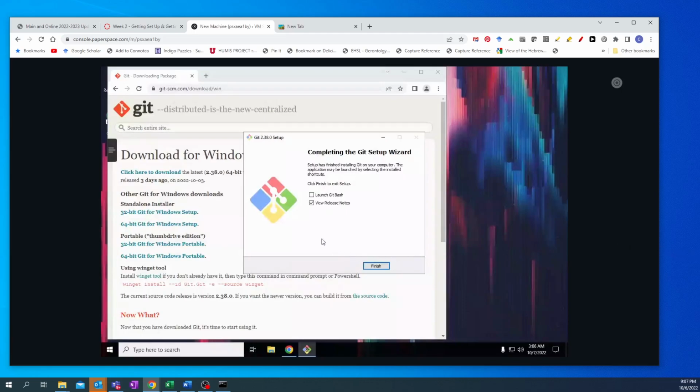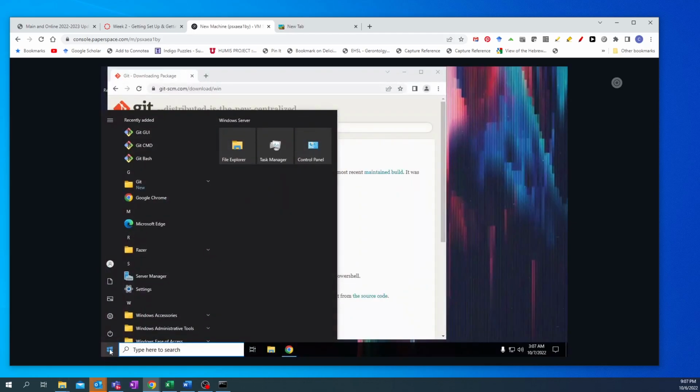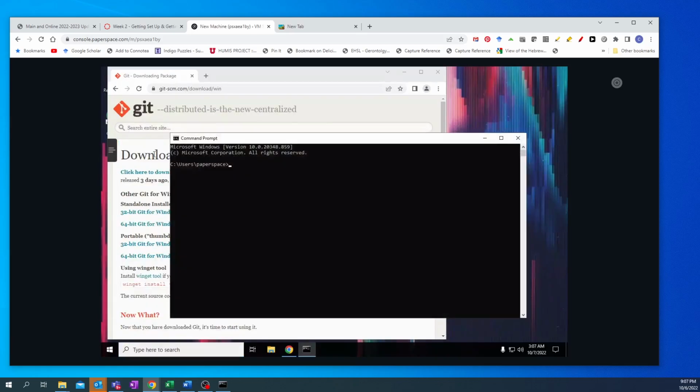And we don't really need to see the release notes. We can just click finish when this is done. And at the end, you do want to confirm that it did install, so we'll go to the Windows button again, type in command for command prompt, and we'll try our command again, git --version. And you'll see now that it recognizes that and tells us what version of Git has been installed on this machine.